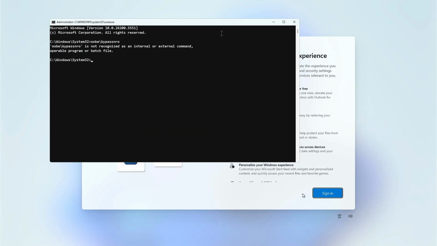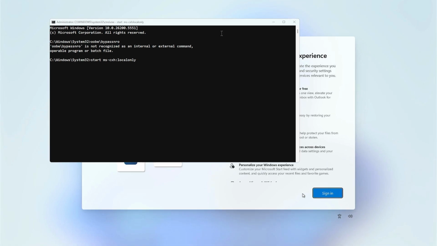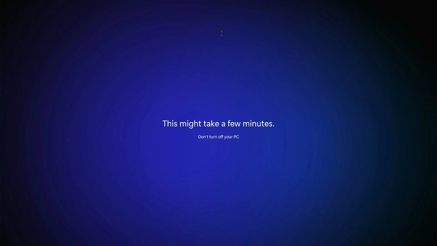The second way is a new method to bypass and install Windows 11 without internet and a Microsoft Online account. As you can see, now you can continue Windows 11 installation using a local account instead of an online Microsoft account.